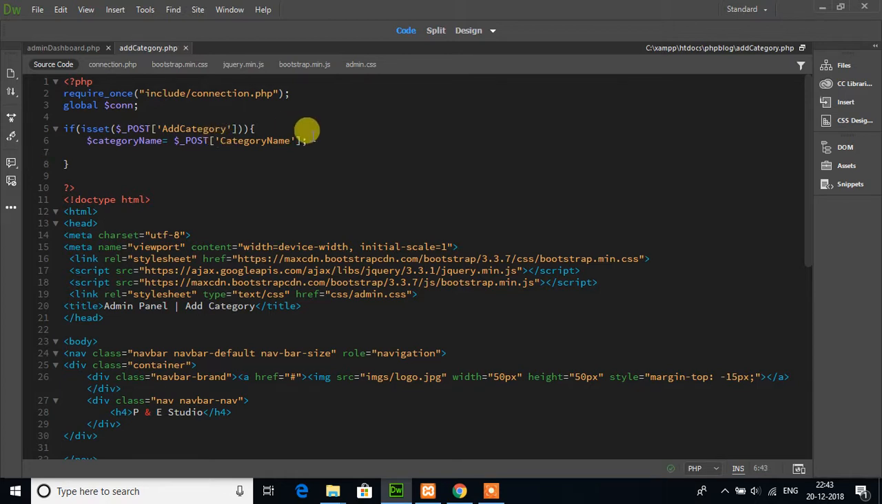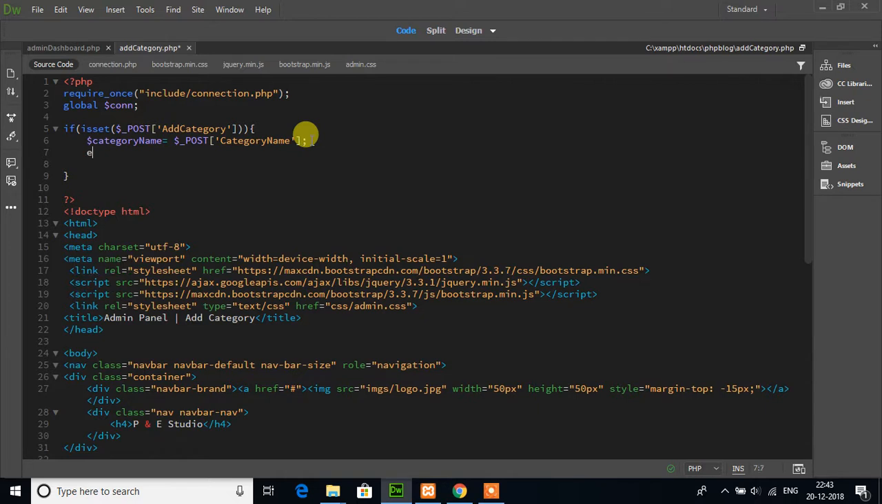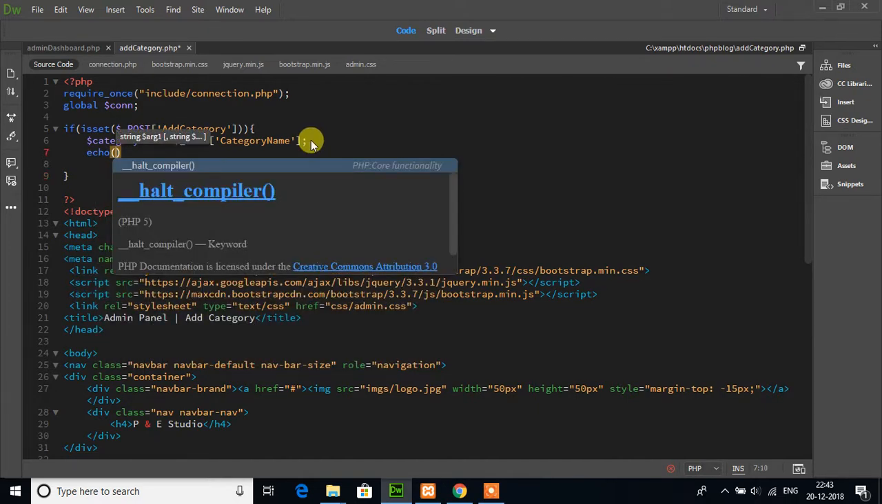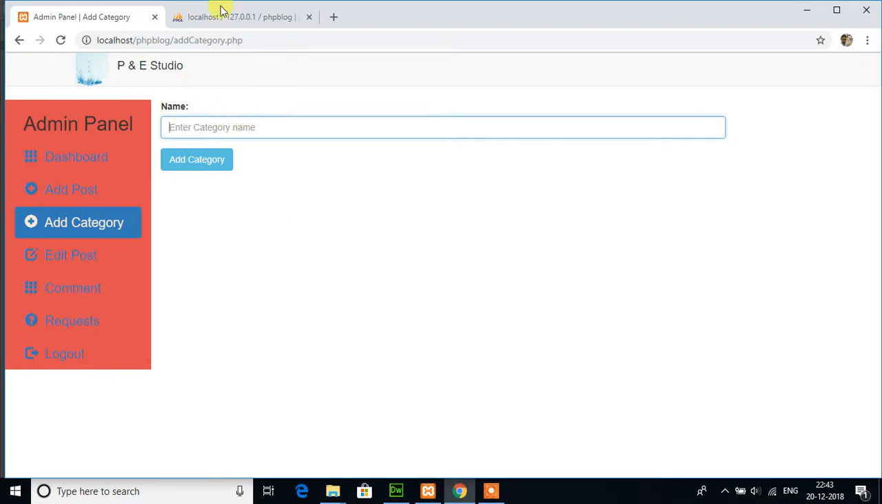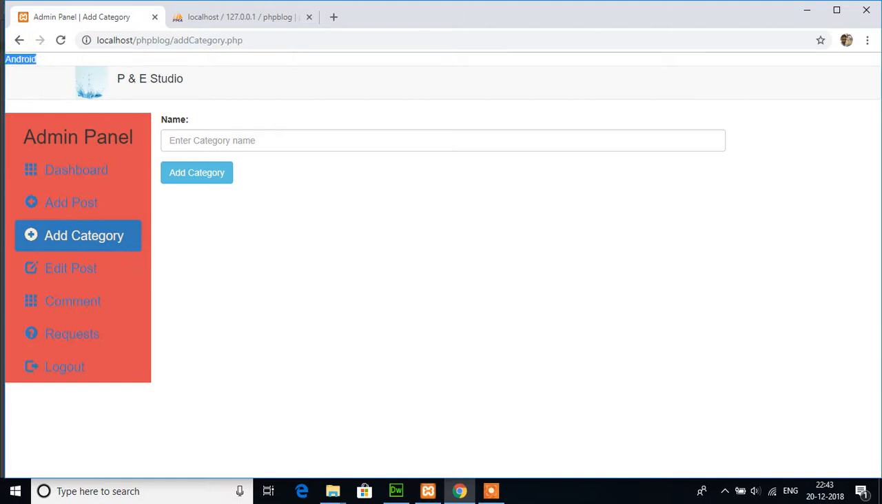Simply we are getting, we will echo this here. First of all, we will echo this, and echo dollar category name. Let's see if we are doing it. I will reload this, and here I will add Android. Yes, it is echoing Android, and it will erase this file because it will make us a new file, and it is in the new file.